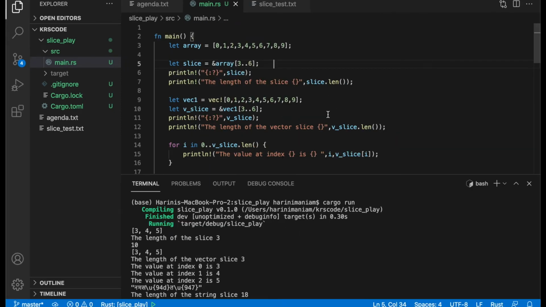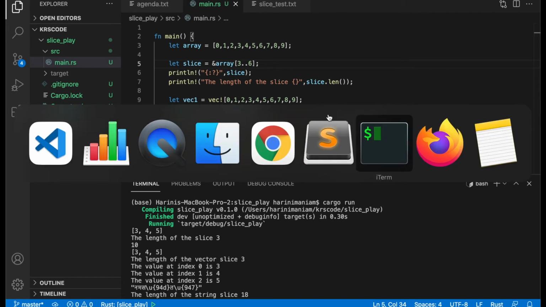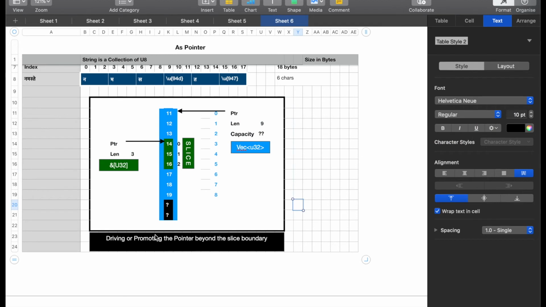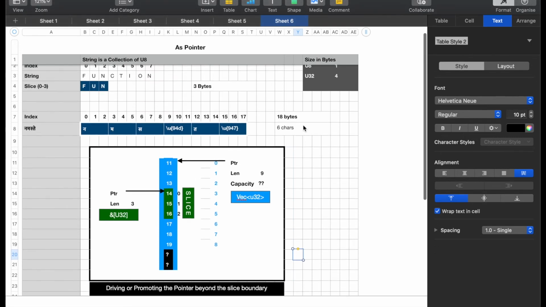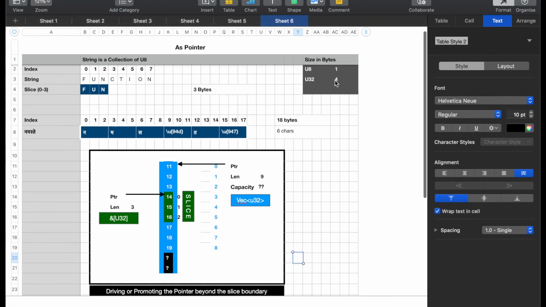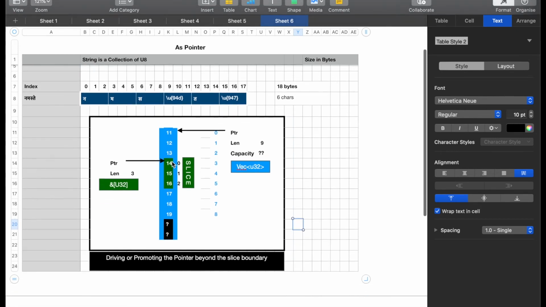So before I conclude this episode, I want to perform one more experiment where I want to see the behavior of code that drives the pointer beyond the boundary of a slice. This is an explanation of a scenario where we have a vector of u32. That means each of the elements in this vector occupies 4 bytes. So when you promote a pointer by using add with an index, it will promote internally 4 bytes per iteration. Okay, so let us see the situation in more detail now.